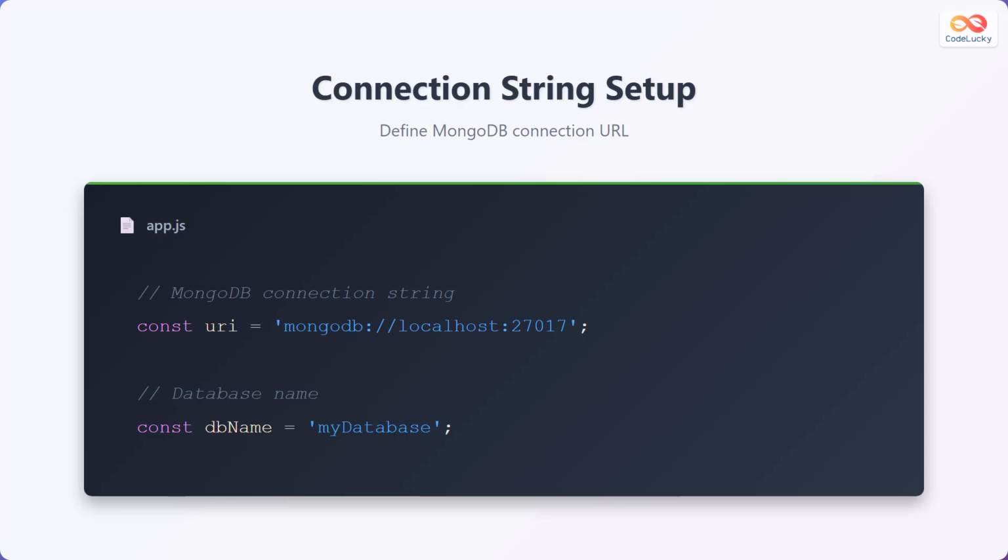Now we need to set up the connection string. This string tells our application where to find the MongoDB database. Define a constant variable named URI and assign it the value of your MongoDB connection URL. If you are running MongoDB locally, the connection string will typically be mongodb://localhost:27017. Next, define another constant variable called dbName and assign it the name of your database, for example, myDatabase. These variables will be used to establish and specify the database connection.